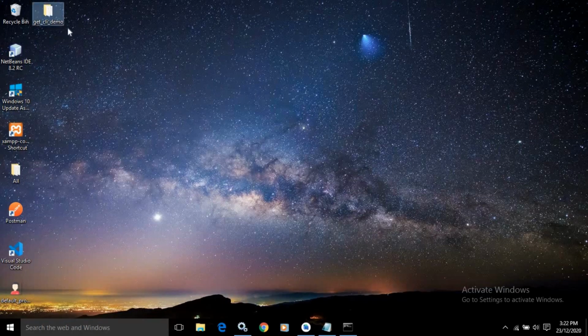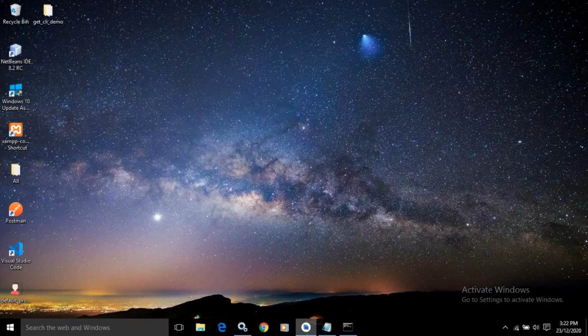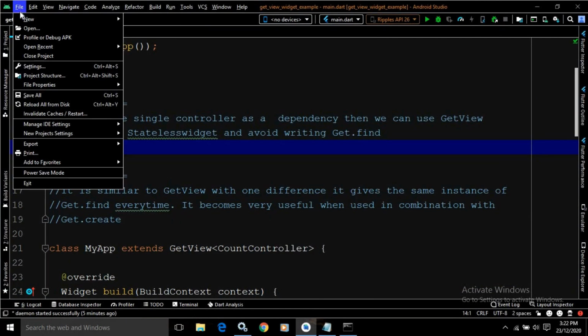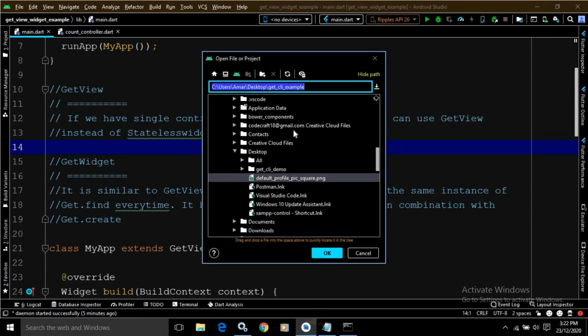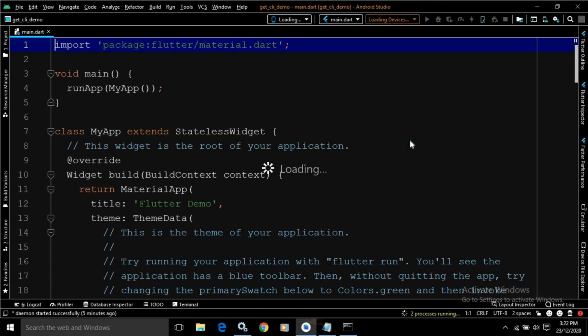Now in the desktop, you can see Get CLI demo folder has been created, and this folder contains all the files related to your project development. Now what I will do, I will open the project here. Open. After that, Get CLI demo. Now press OK. This window, the project will be opened here.